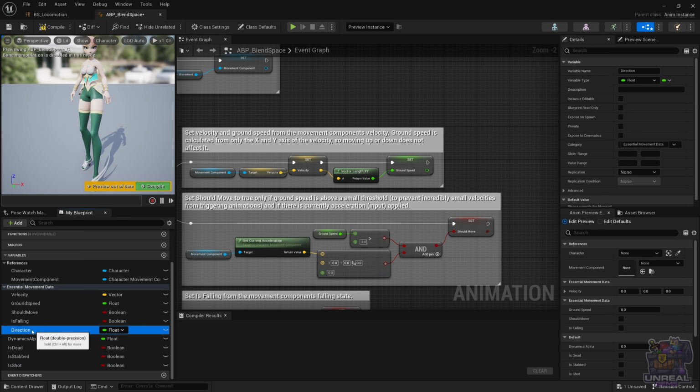And now, okay, let me rename it because maybe ground direction, just to match the other variable. And let's move it so they are close together and we can see it better. Okay, so now we need to set that new variable, and we are going to set it with the new calculated parameter, which is going to be the character direction.